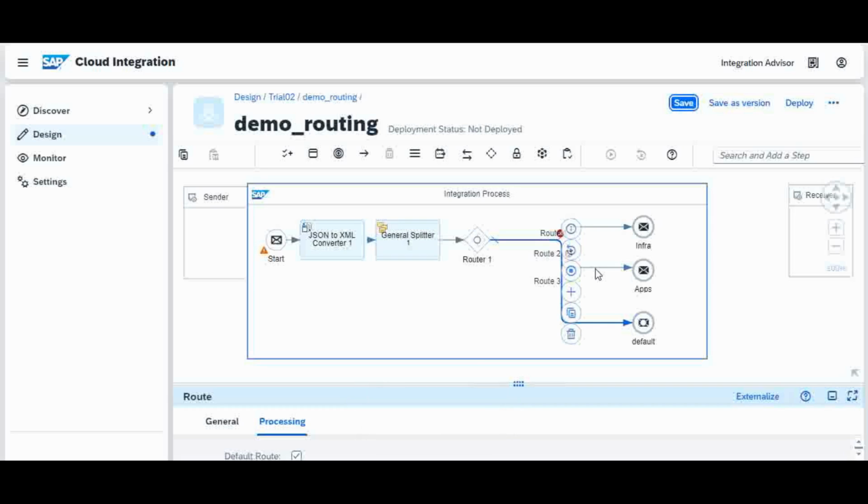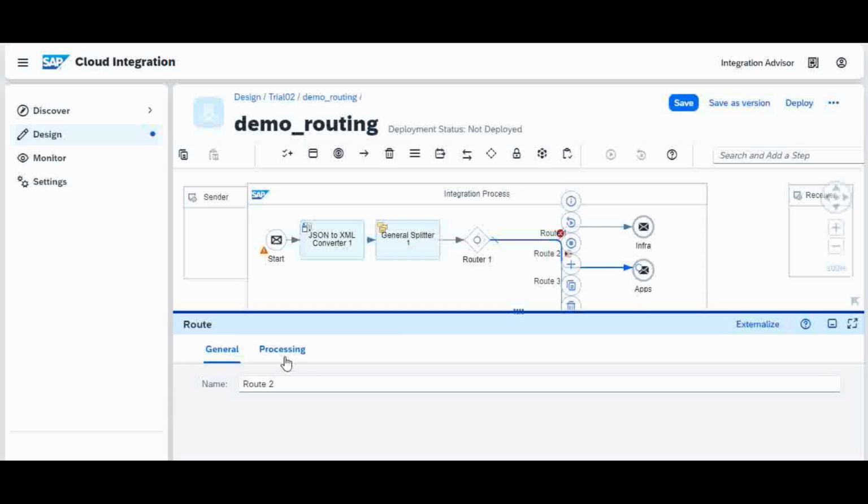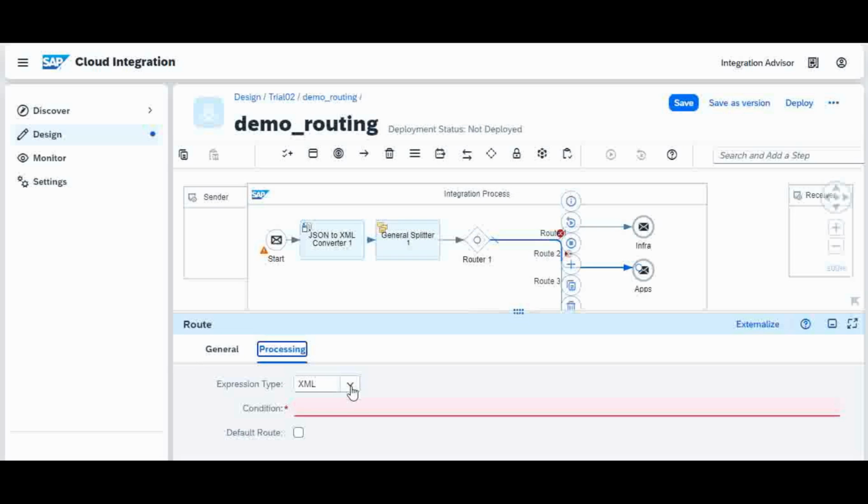Now the second one, I will select this route, the second route. I will say it is an XML, with the XPath /type equal to... what we called the second one is the applications, right? I will say application. I will say save.